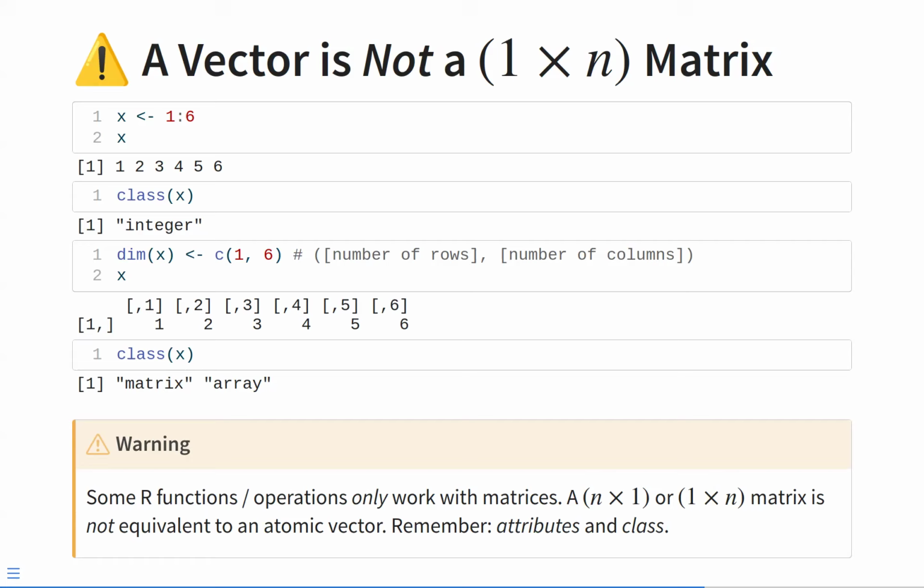Which brings us to an important caveat. A vector is not a 1 by n matrix, at least not in R. This is a very, very, very important distinction. We'll return to our favorite example again. X is 1 to 6. We can check the class of X. We can see that it starts off just as integer because initially it's not a matrix, it's just an atomic vector. Now we're going to set dimensions 1 and 6. So the number of rows will be 1 and the number of columns will be 6. Here's X again. If we check its class, it is now a matrix.